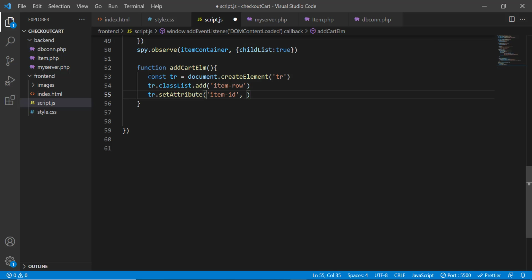And where can we get that item ID from? Well, if you remember, this add cart element gets executed when we click on the add cart element button. And that button element is inside the div which we dynamically created and gave it the name item. And while we were creating that div, we also set an attribute for that div with the same name, and it has the ID that it received from the server. So the parent of this button which triggered this add cart element is the same div, and that element has that ID. So we are going to get that ID from the parent of this button.